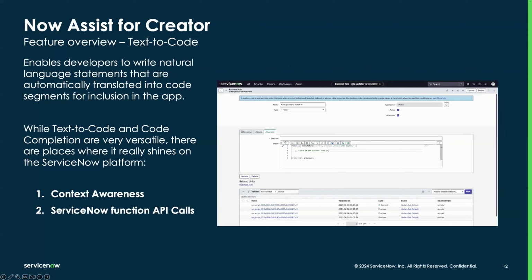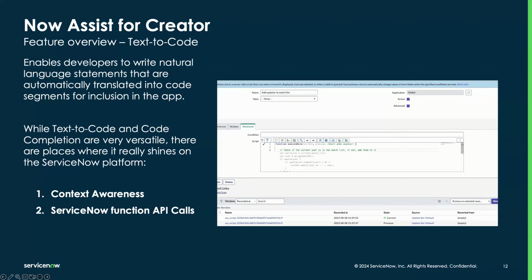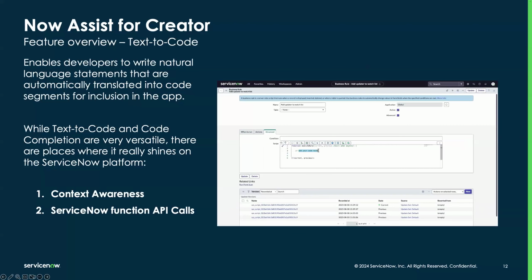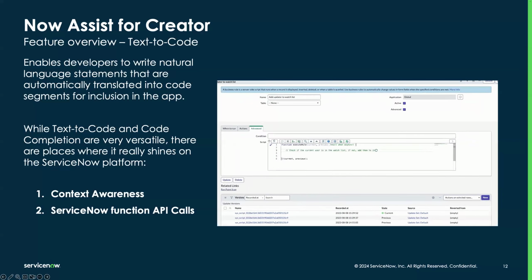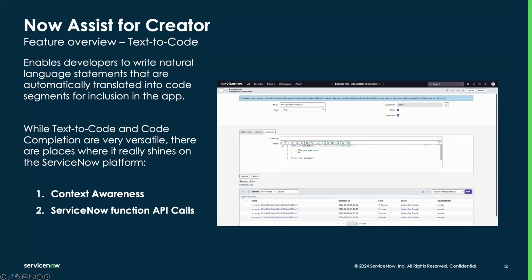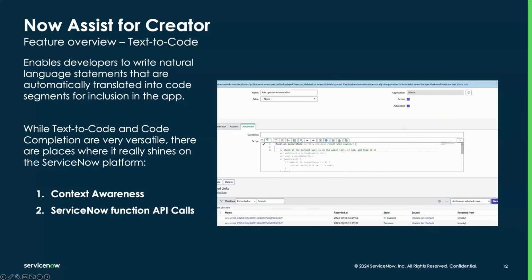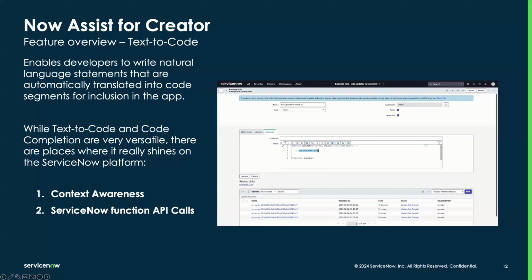So Now Assist for Creator, one of the top skills, one of my favorite things, is text to code. The text to code feature enables you to write natural language and have it automatically translated into code to use all over the platform. This capability allows developers to express their intent in plain natural language, reducing coding time and saving development time.